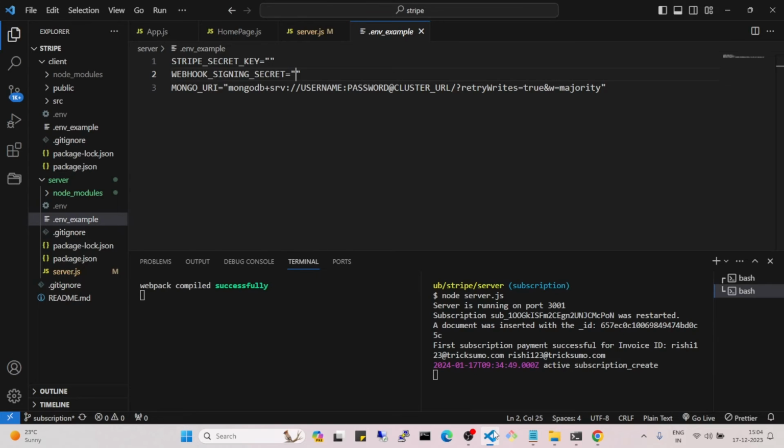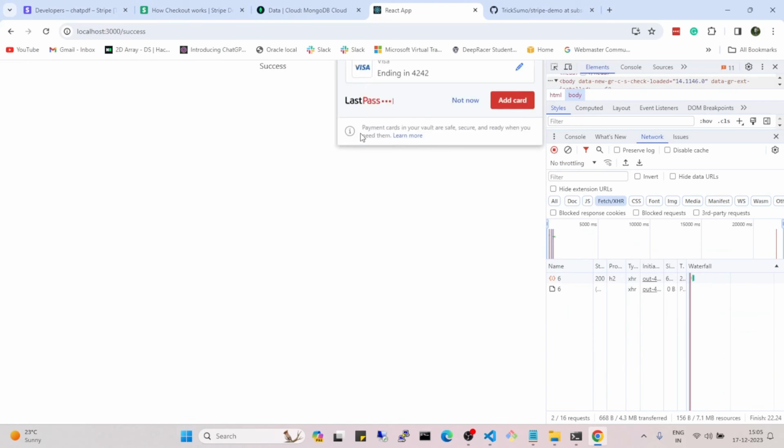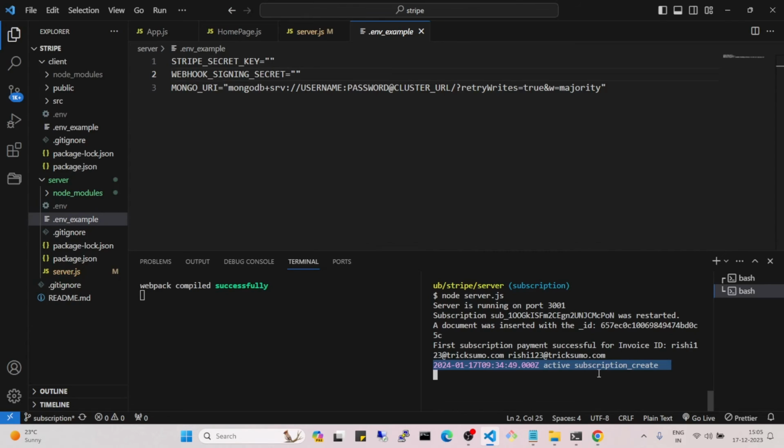And now if I look inside the logs, I can see that this subscription is created, and here we can see that the value is inserted inside the database, and that this is the first subscription payment for this user. It's not an event, it's the billing type, subscription create, here.